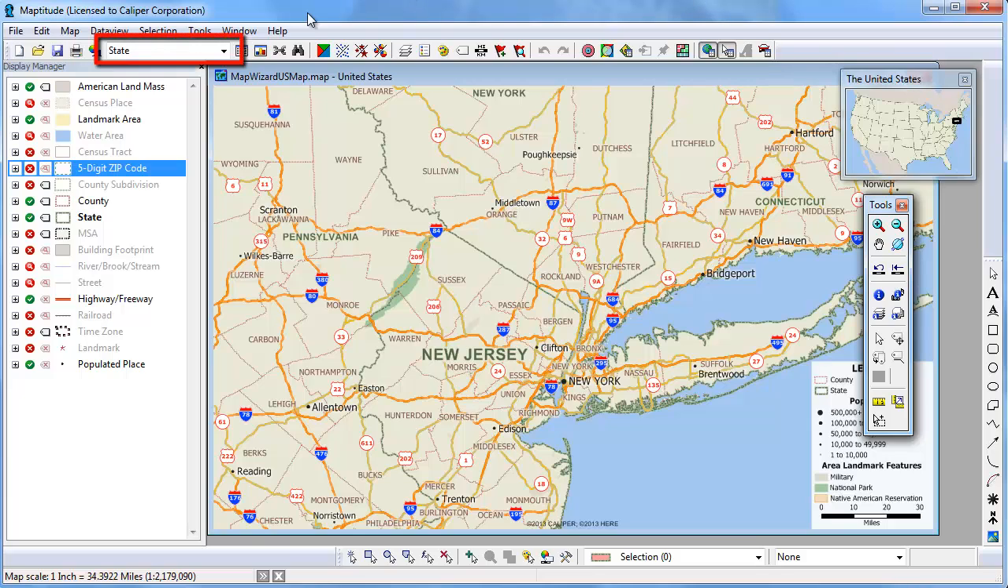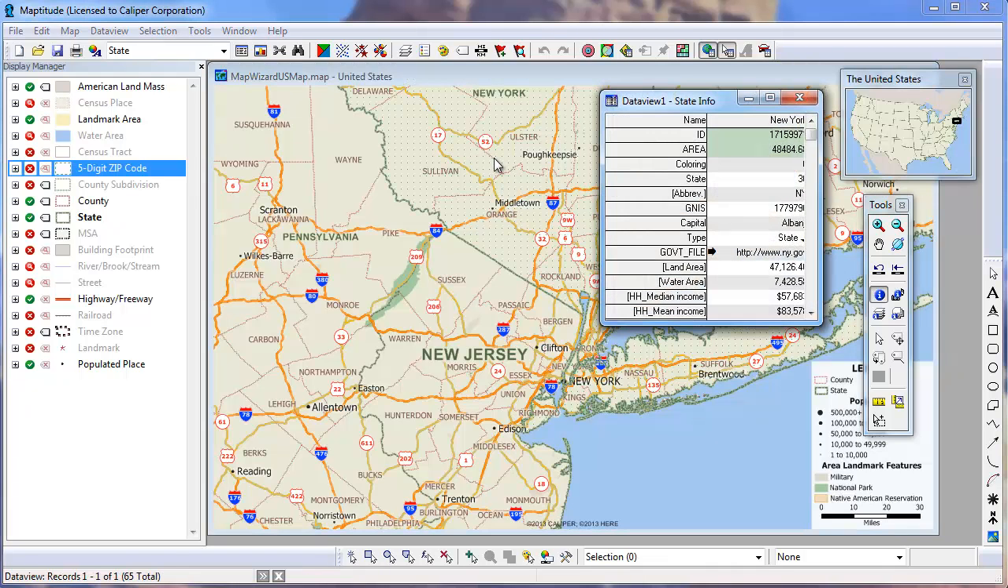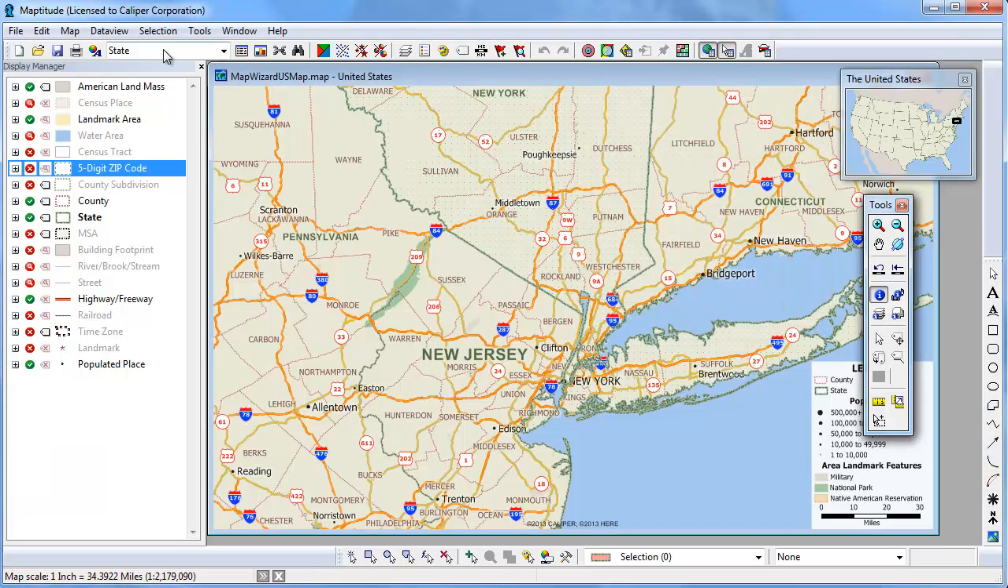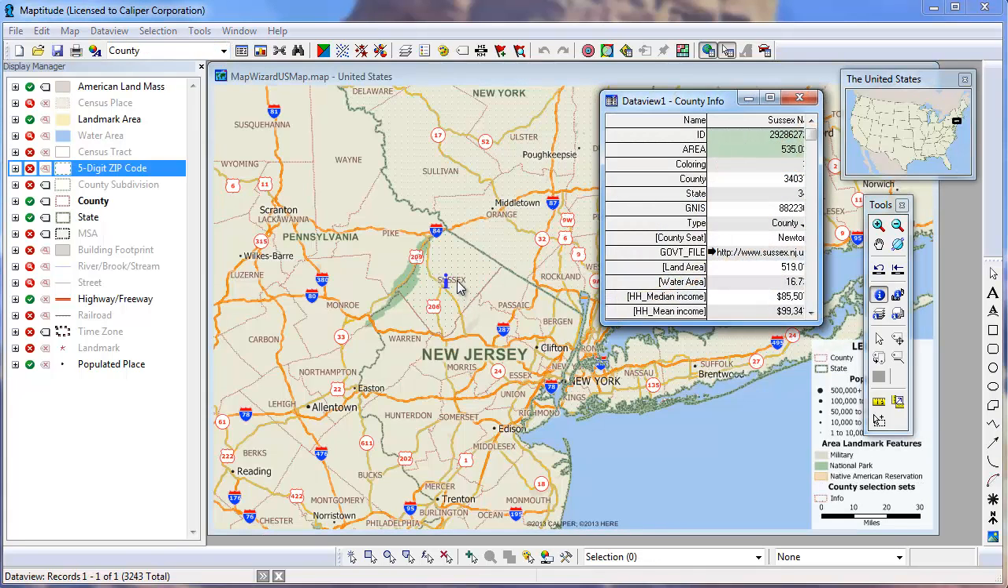The working layer is shown in the drop-down list here on the standard toolbar, and with bold text here in the Display Manager. For example, if I use the Info tool and click on the map, it will give me information about the state where I clicked. If I change the working layer to the county layer and click on the map, it will give me information about the county where I've clicked.